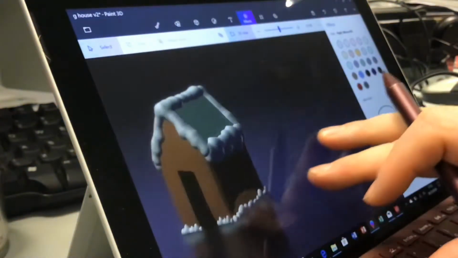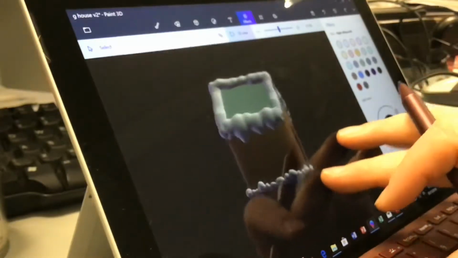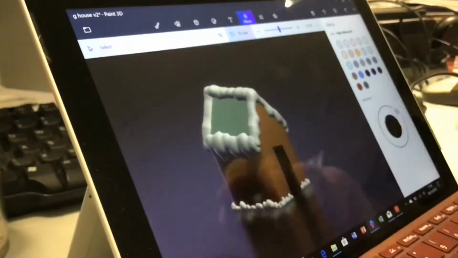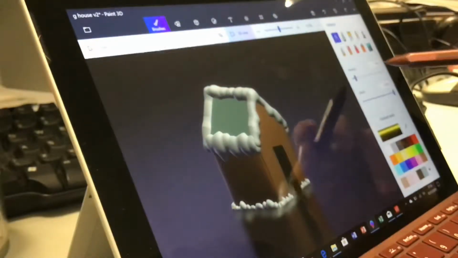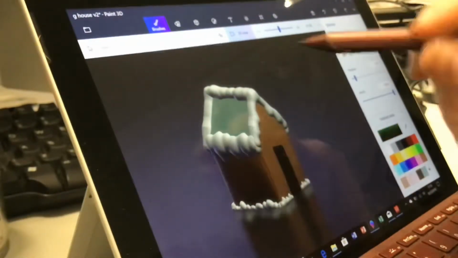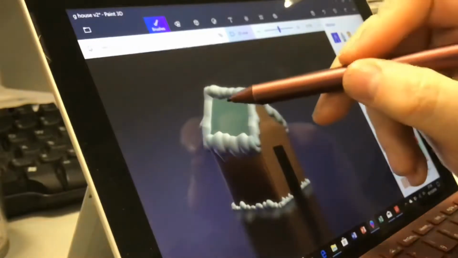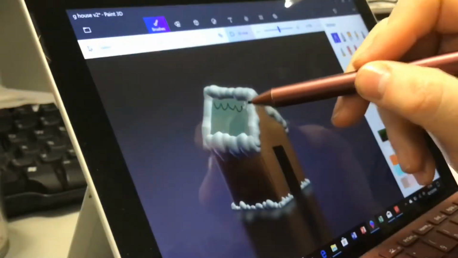Okay, so this is Gingerbread House Advent House 3D. And what I've done is I've taken the original ideas, the concepts I had, and I've made it as a very simple 3D object. So what I'm going to do is go through it.